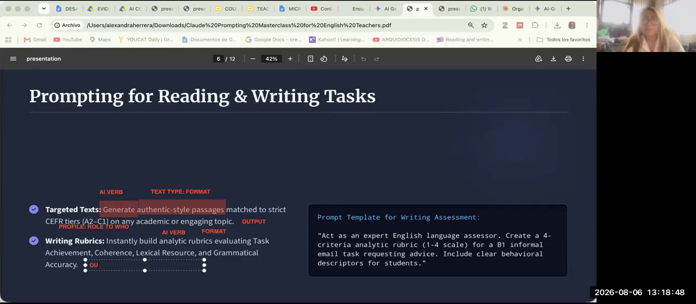What is the prompt? First, we have the role: as an expert English language assessor. We can have a teacher of basic education, high school, university level. Create a 4-criteria analytic rubric, 1-4 scale, for a B1 informal email requesting advice. Include clear behavioral descriptors for students. Okay.